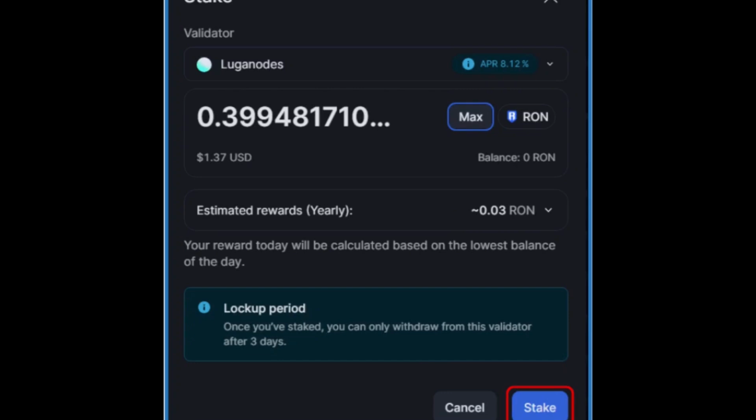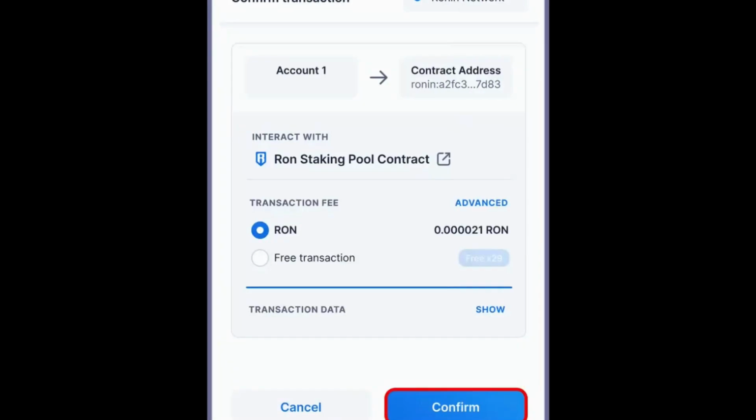Then at the bottom, you should see the stake option. Just tap on the option of stake. Enter the total amount of RON you would like to delegate or stake, then click on Confirm or Stake again. After which, confirm the transaction in your Ronin account. And that is how you'll be able to stake RON tokens.